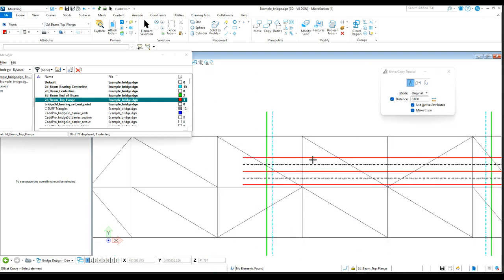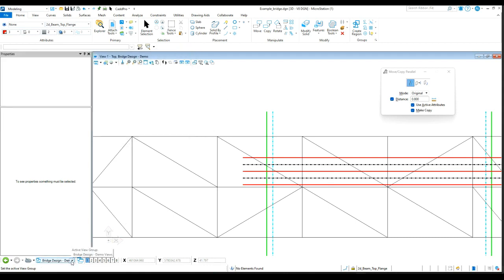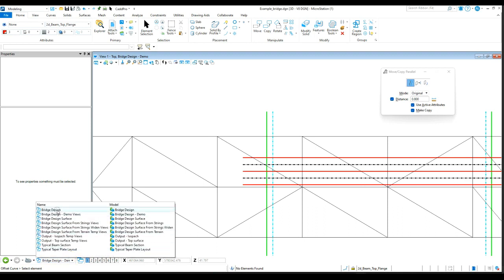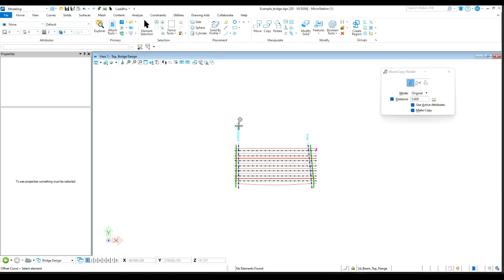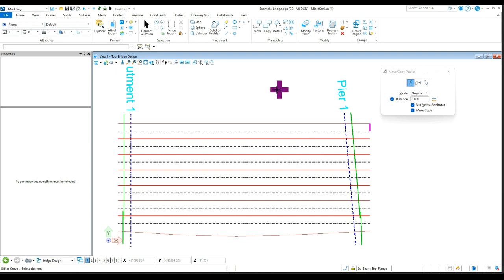We can just keep on building up those beams by copying parallel or whatever other method you want to use. Now I'll just show you a completed 2D layout. And here's the example that I've been working with. And you can see it's got all the beams laid out.